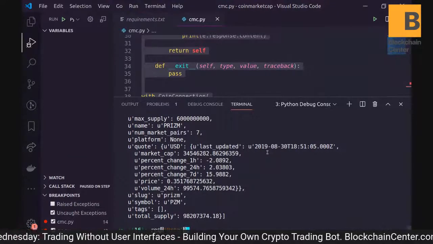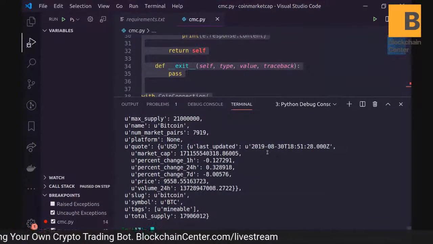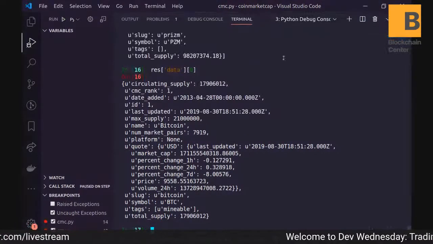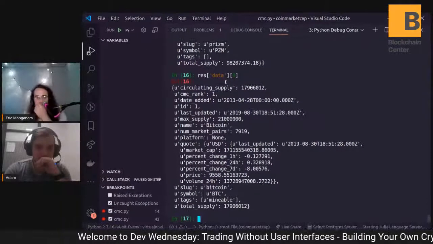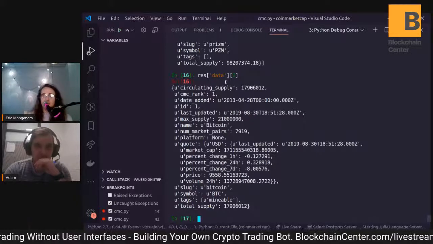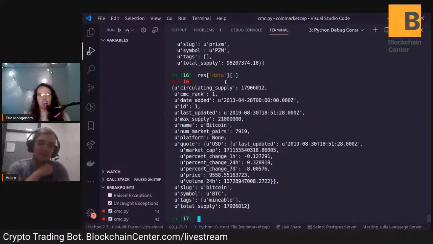And I think that it's the first one in the series. Yeah, so this is great. This is Bitcoin. We know that since we looked at it, this is the first entry inside data. This is now a Python dictionary, so we can iterate through it pretty quickly.